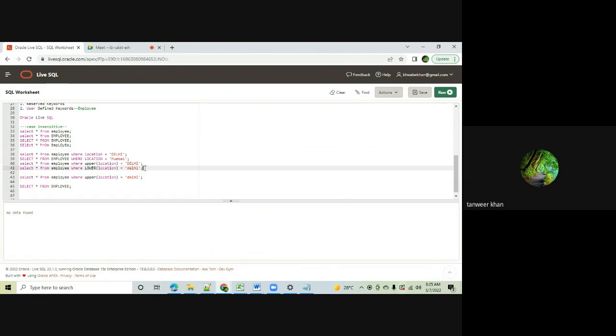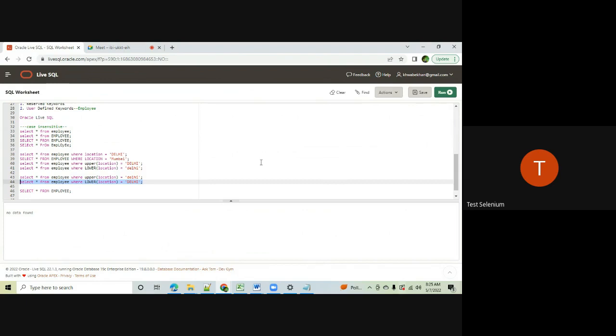Okay. Similarly, if this kind of question is asked in interviews, please make a note of these things. What will be the output? Yeah, similarly no records found. Why? Same justification. You have written lower, but you are giving the data in uppercase.